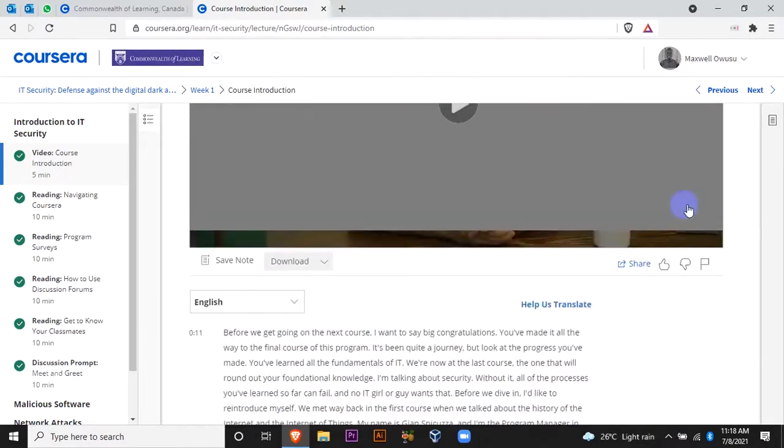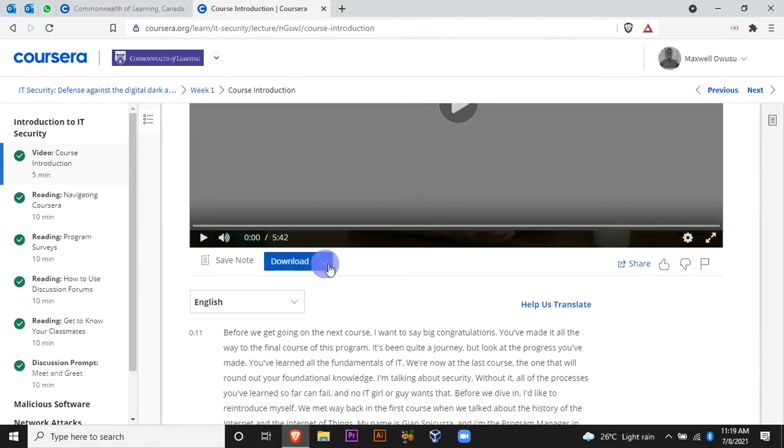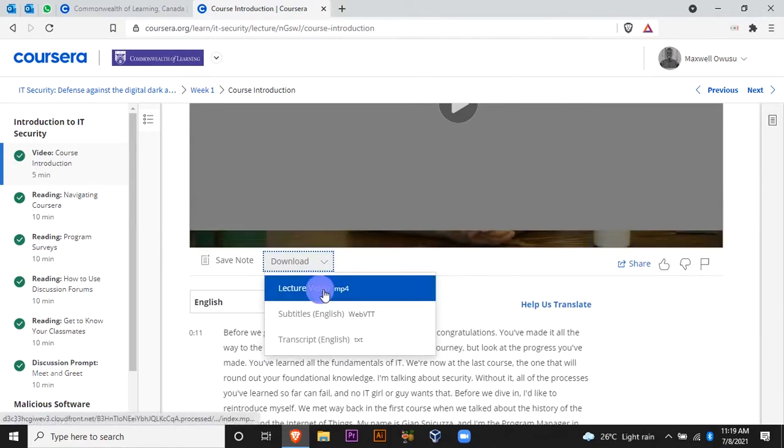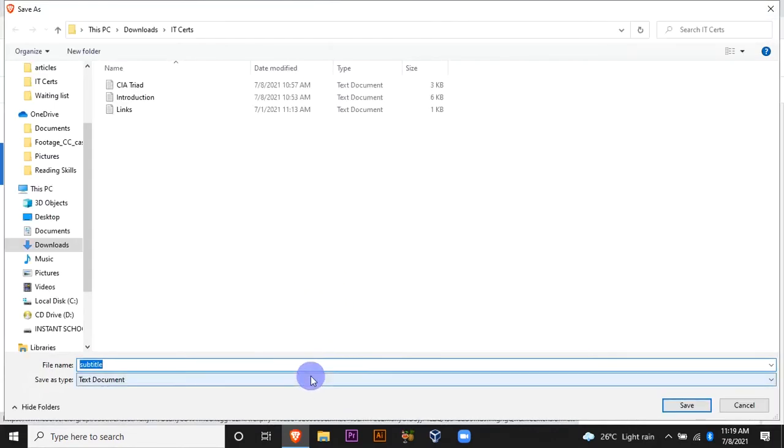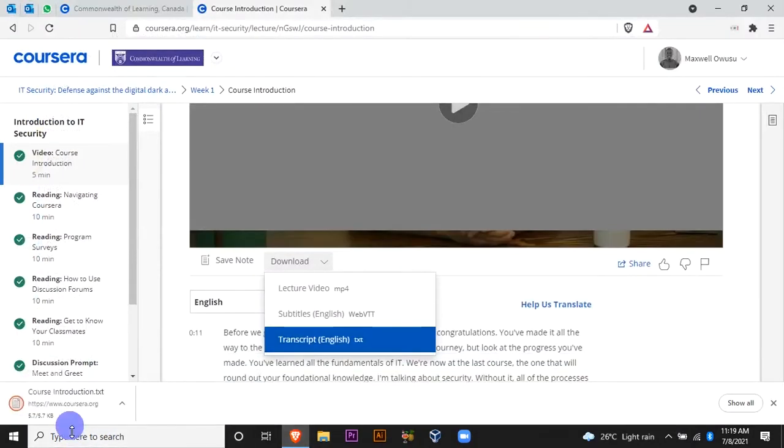So let's get them. Okay, you see the download button, just click on it, and then you see lecture video. That's not what we want, because we've already learned how to download lecture videos. We want the transcript, and it is in the TXT format. So just click on it and then wait for it to download. Now take note of the topic. The topic was course introduction. After naming it as course introduction, you click on save, and it will save it for you.